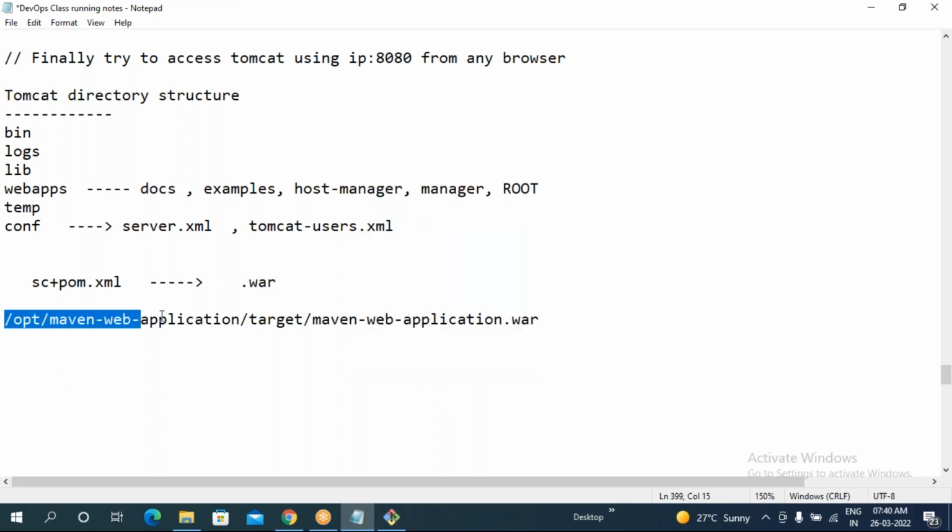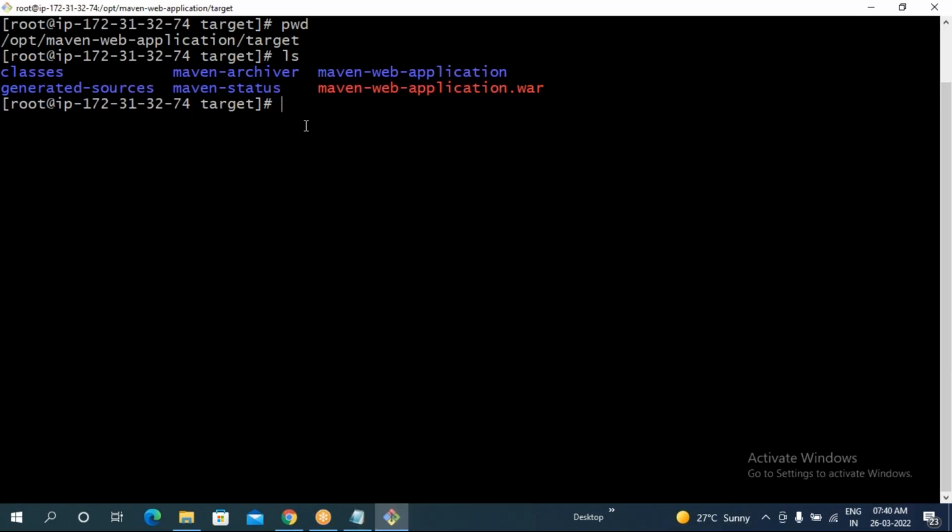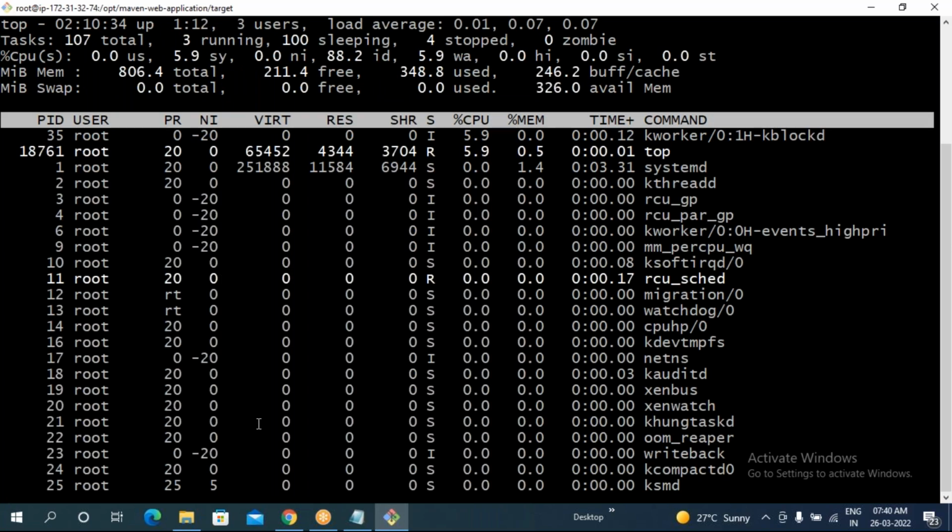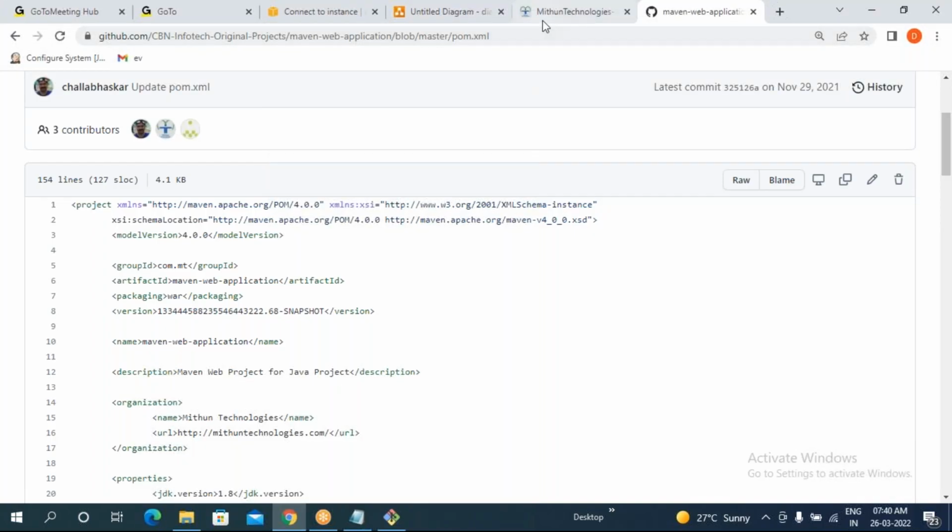That's it. We have to view this path. Okay, now you can see. Keep it aside. Now my WAR file is available in the server. My Linux server is there.